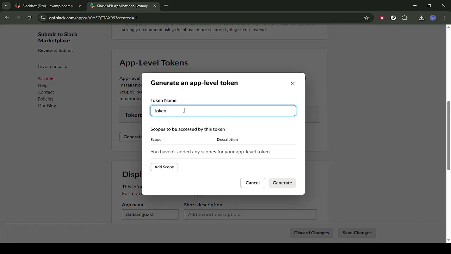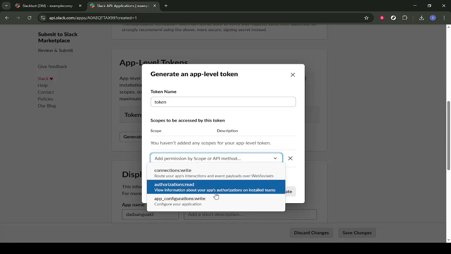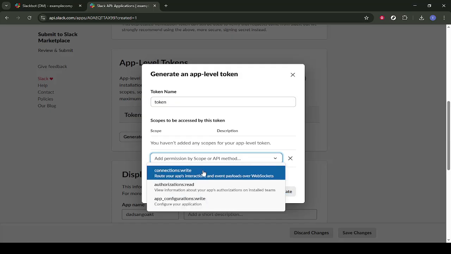Slack will create a token for your app. Carefully copy this token from the highlighted field and store it securely, since it acts like a password for your workspace. When you're done, click Done to close the dialog. And that's it. You now have a Slack API key ready to use in your integration or automation.